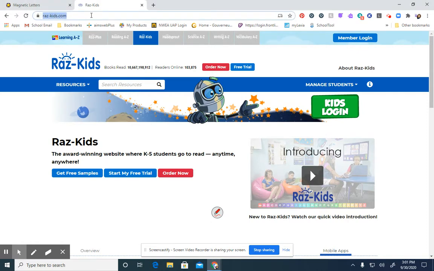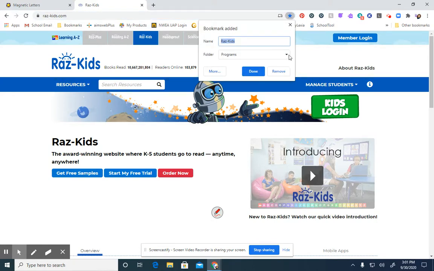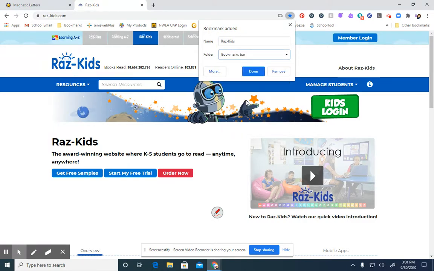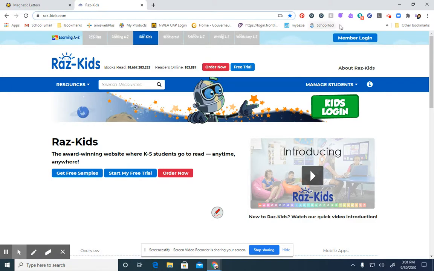You see it up here, Raz-Kids.com. And a great way to remember how to get back to that site is to bookmark it. So if you come over here to the star in the search bar, it says bookmark this tab. Click on that star, and it's going to ask you where you want to put it. If you put it in your bookmarks bar, it will show up right here. I just don't have any room in my bookmarks bar, but it'll show up right there for you, so it'll be easy for you to access the next time that you need to go into Raz-Kids. See, it's right there on mine.